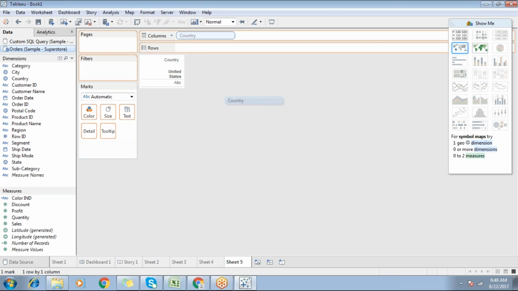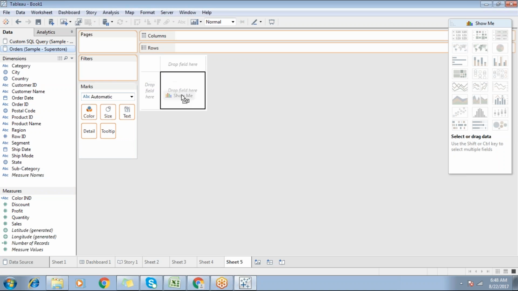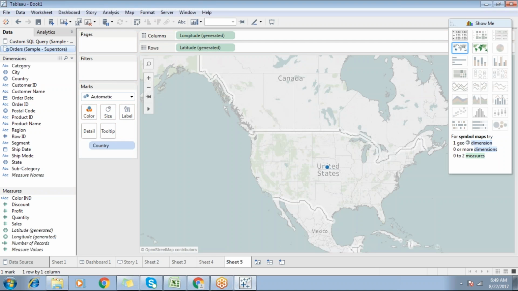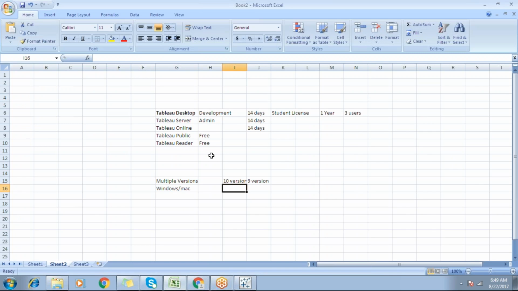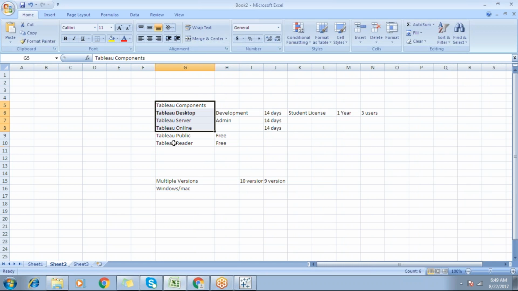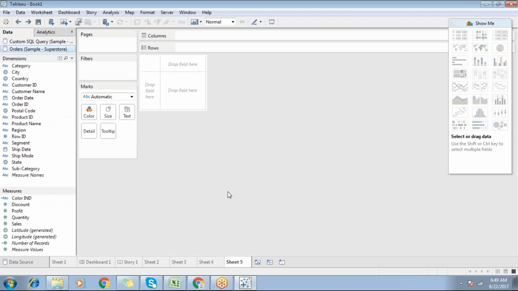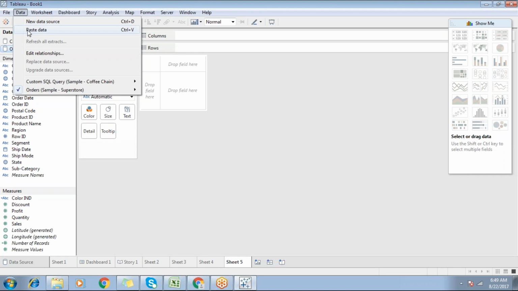But if you drag and drop this country, or just double click, by default it creates a world map. I can see United States. Got it? So just Control Z. One of the interesting points is you can copy paste Tableau components, like the heading. Control C. Let's go to Tableau. Click on data. Paste data.